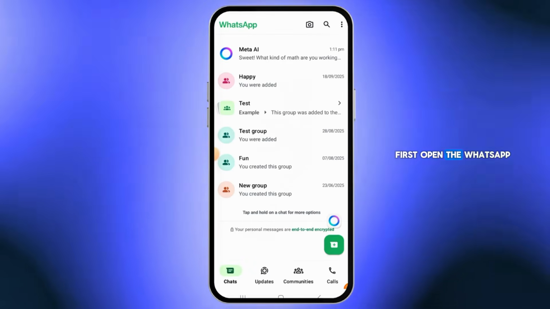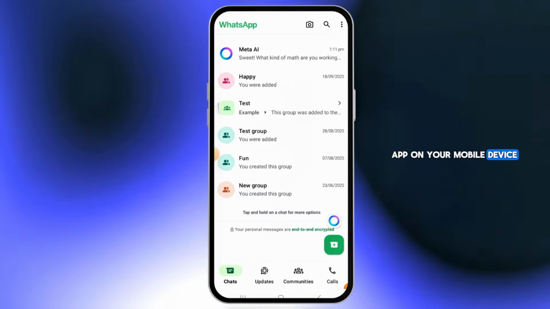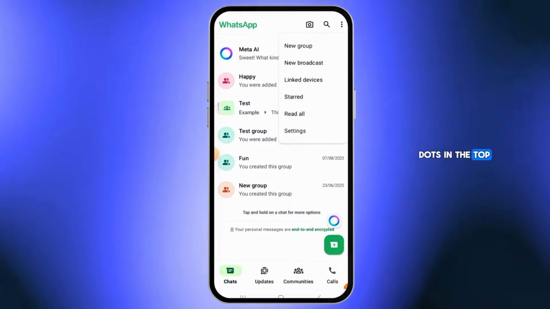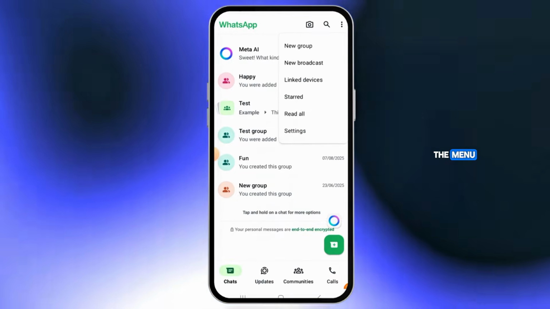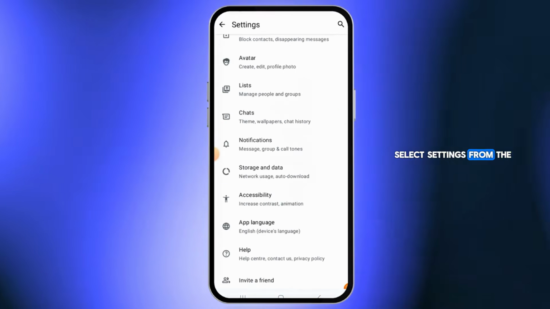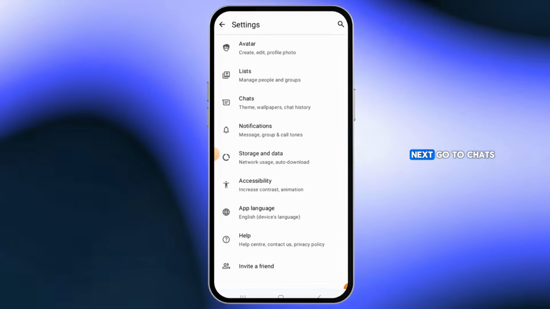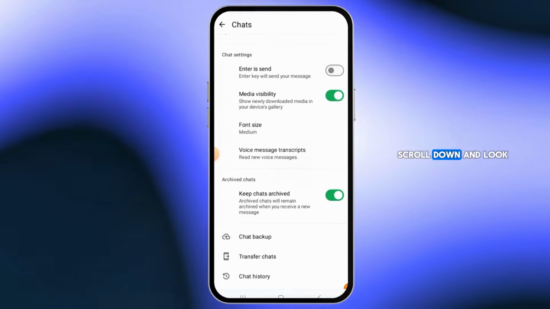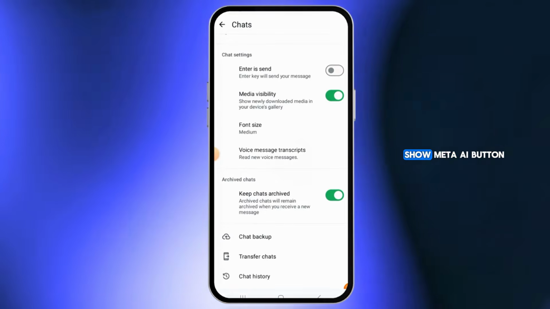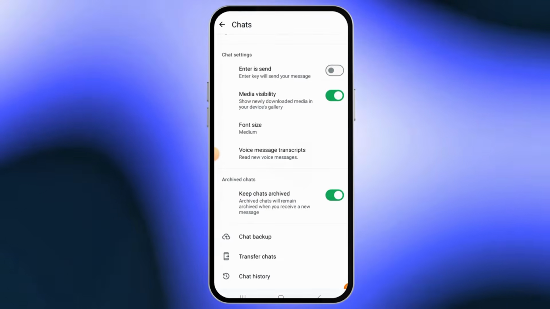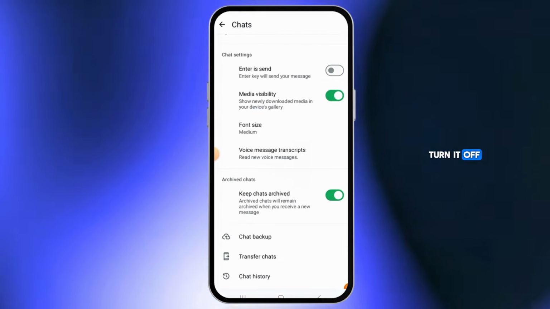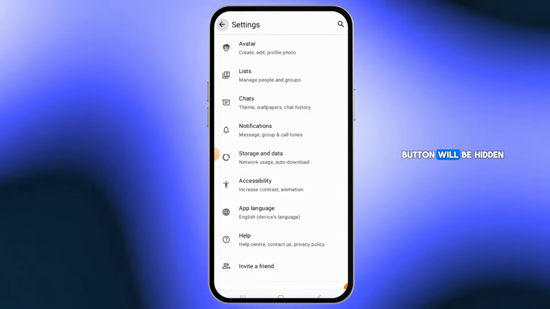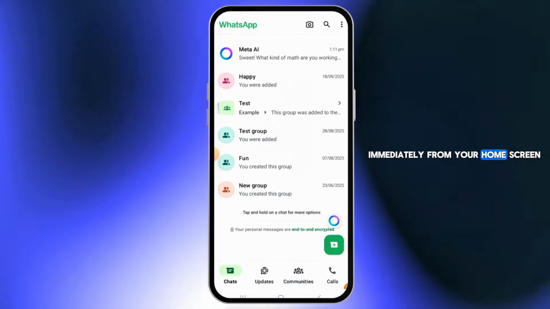First, open the WhatsApp app on your mobile device and tap the three dots in the top right corner to open the menu. Select Settings from the pop-up. Next, go to Chats in the Settings menu. Scroll down and look for the option labeled Show Meta AI button. Tap the toggle to turn it off, and the Meta AI button will be hidden immediately from your home screen.